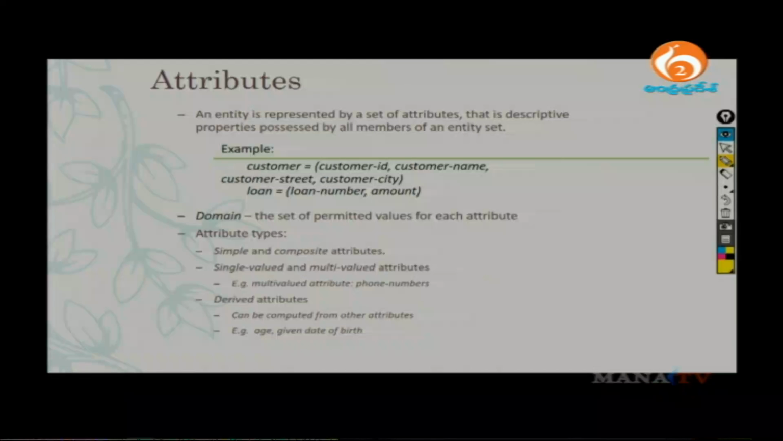Yes, see the attribute types: simple and composite attributes, single-valued and multi-valued attributes. Multi-valued attributes are phone numbers. Derived attributes can be computed from other attributes, for example age, given the date of birth, which comes under the derived ones. As we are talking about a person as an entity, we have a derived attribute called age, given the date of birth. Okay, we will talk about it in detail here.